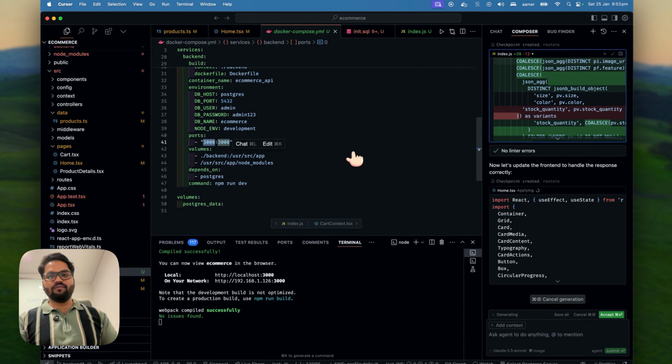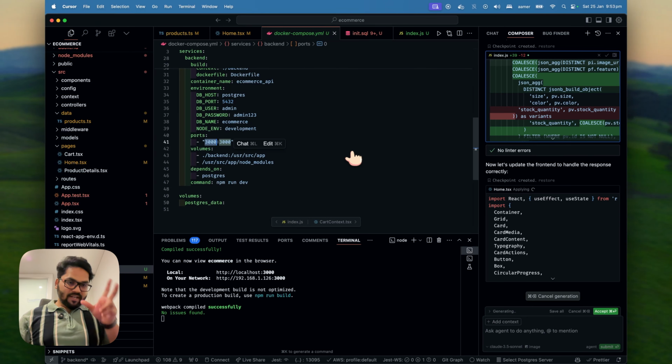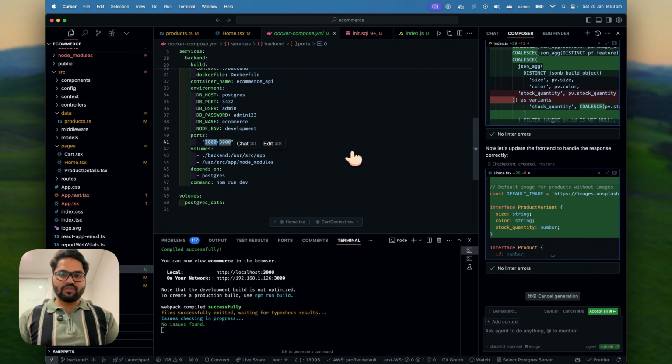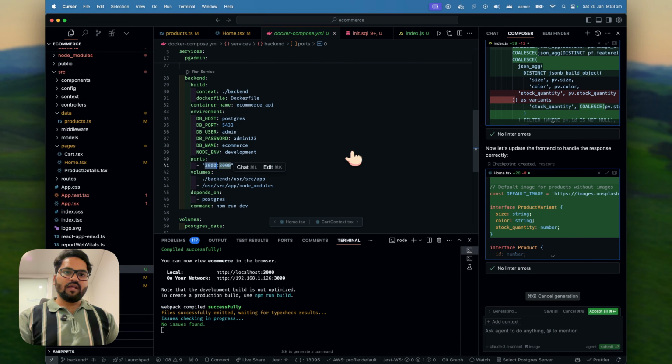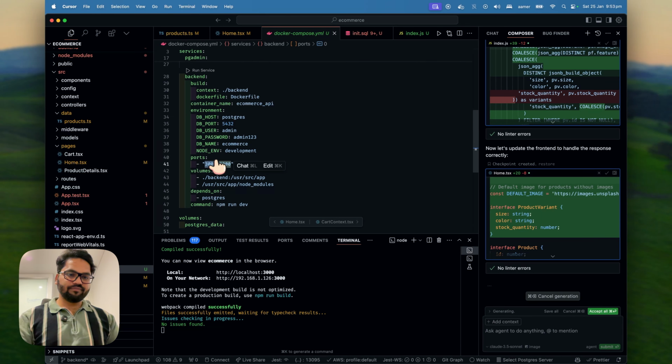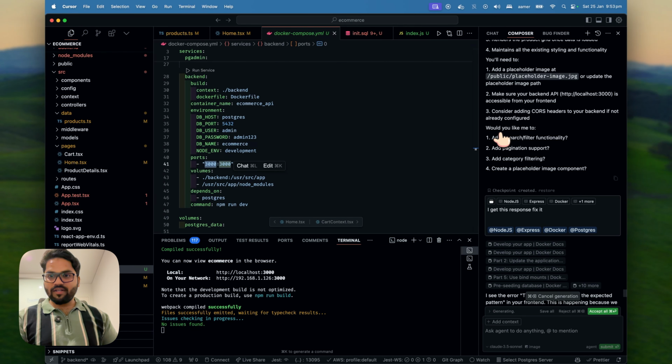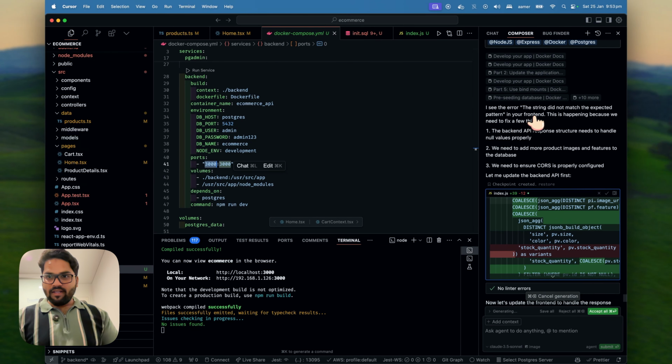So no, that won't be possible, because the front end is running on 3000 and the backend is running on 3000 as well. We didn't combine that one, so we need to tell the front end, the IDE itself, that you have to change the backend port number to 8000. Before that, let me check what it did. So I see the error: the string did not match the expected pattern in your front end.